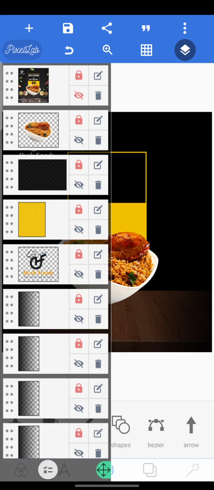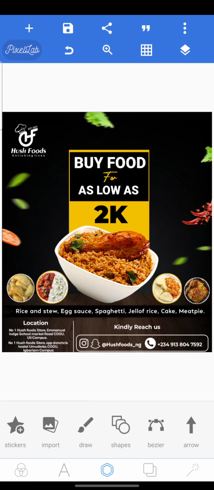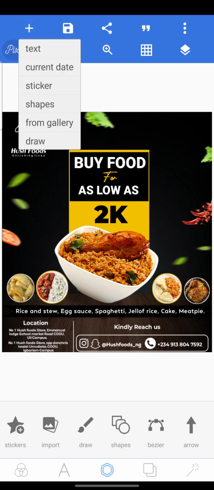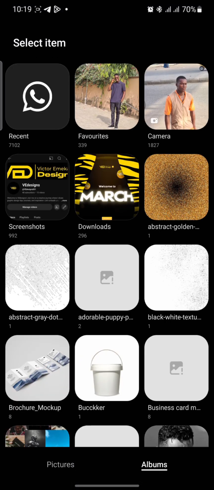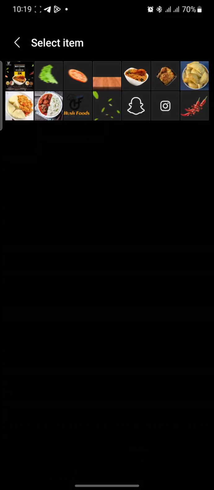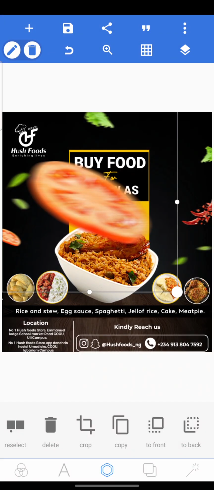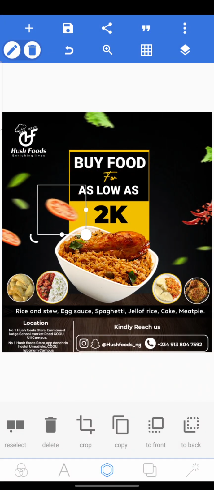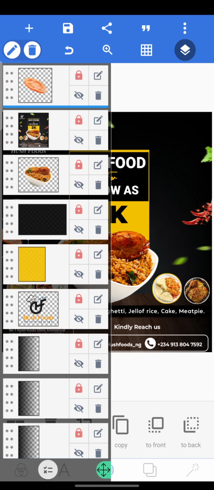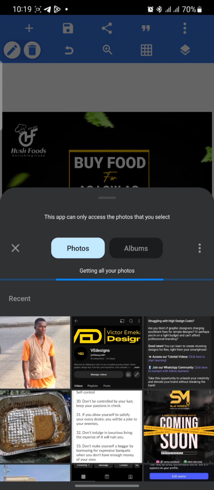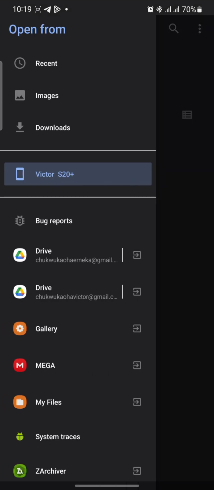still in the business of trying to make it look good, we'll go and import another file. We'll place this tomato.